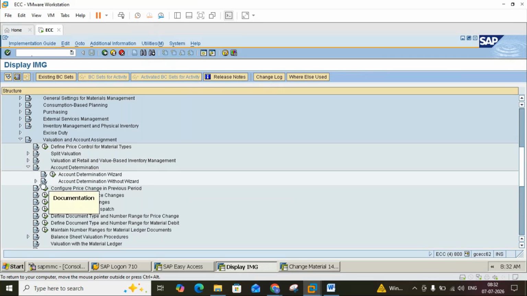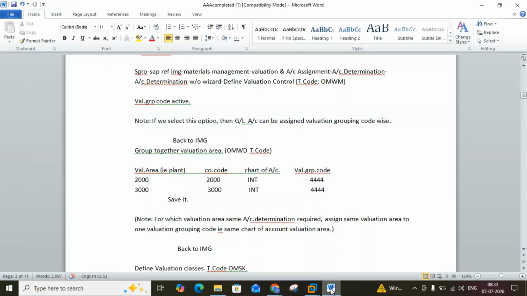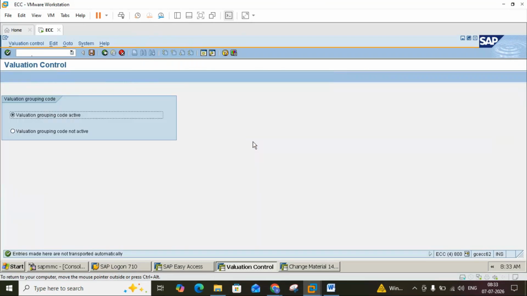Account determination without wizard. Always the configuration will be without wizard only. First configuration: define valuation control. The T code OMWN I have given. If the interviewer asks, do you have any knowledge in AAA configuration, then you need to answer it fatafat. What are the steps?